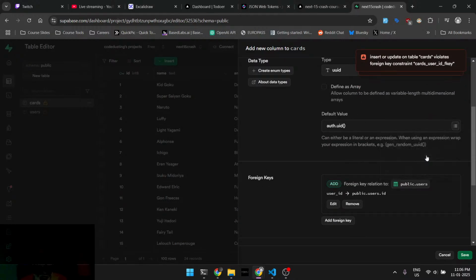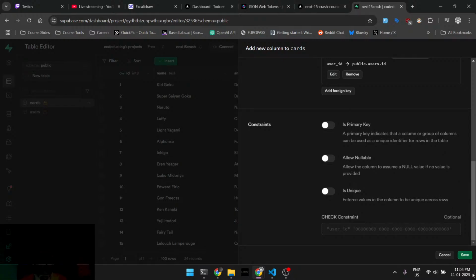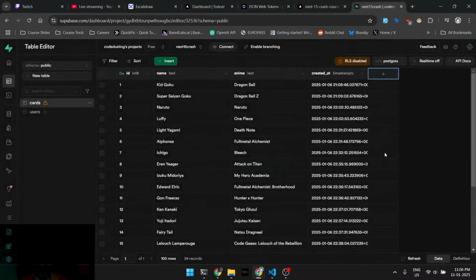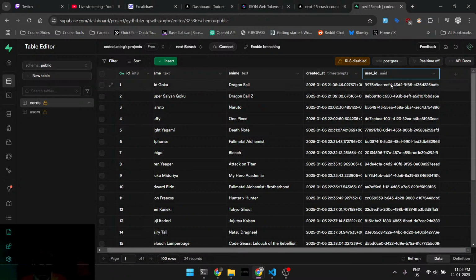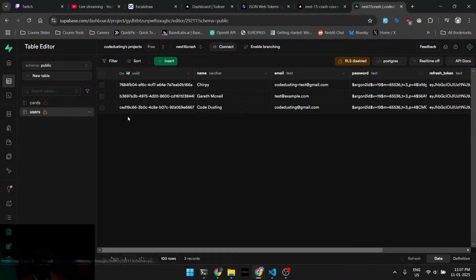Oh, sorry. This should be auth UUID because we have this. So hopefully this should work. Failed to create column user ID of relation cards. Okay, cancel, discard. Let's refresh. Okay, now it's here. Oh crap, it generated a bunch of user IDs for no reason.